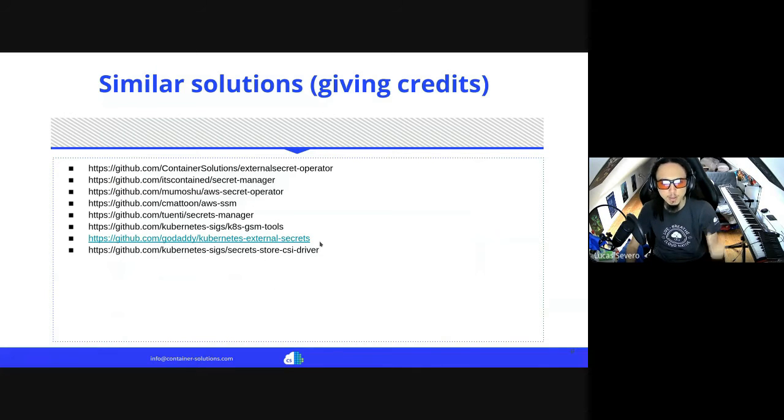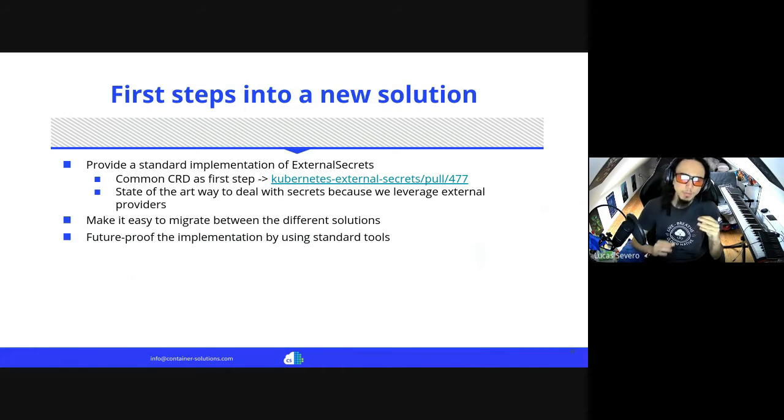I'm giving credit to some of them here on this slide, sorry. But if you look at the issue and maybe some other PRs, you can see that there are maybe more than 20 or something like that solutions doing basically the same thing. And in these issues and these discussions, we started discussing what to do. And eventually we need to develop a new solution. But before that, let's create a new common CRD.